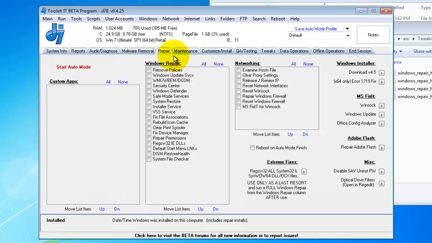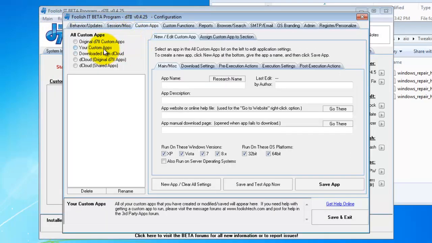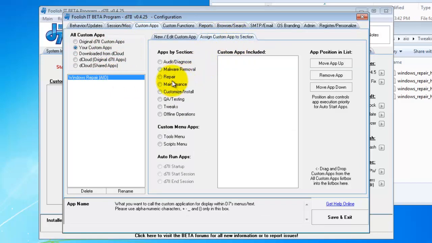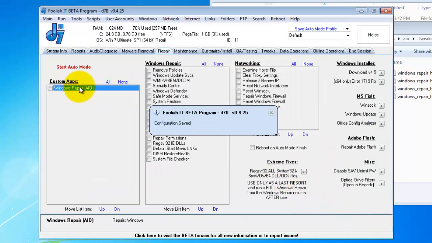Let me go to the... I forgot to add it to a section. After I made my app, I have to assign that app to a section. So I'm going to choose repair. Drag and drop that over there. And we're done. And now I have this app in repair.